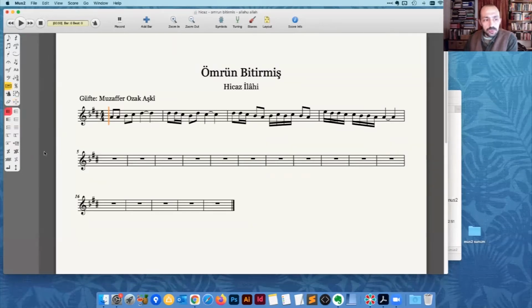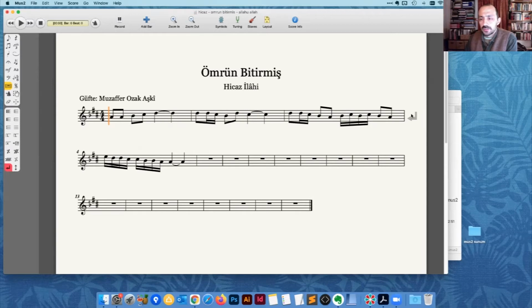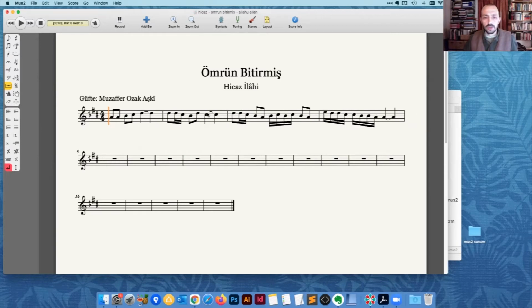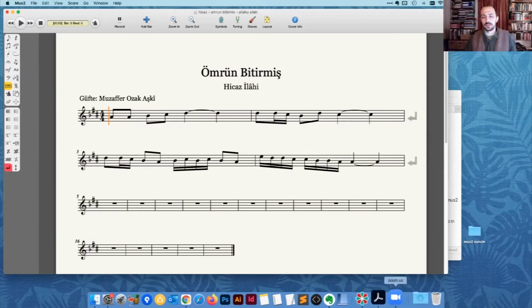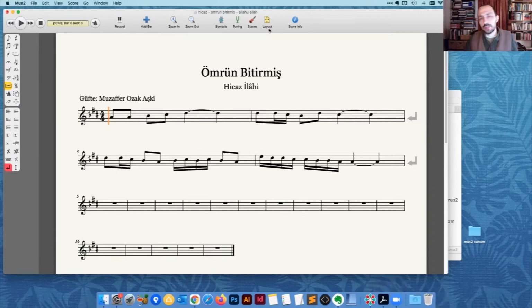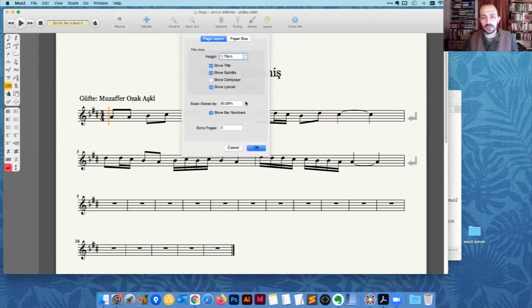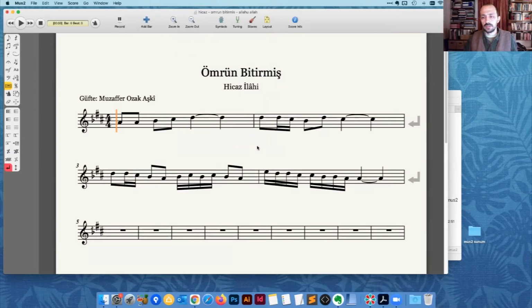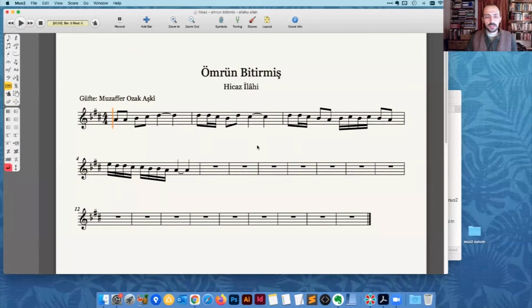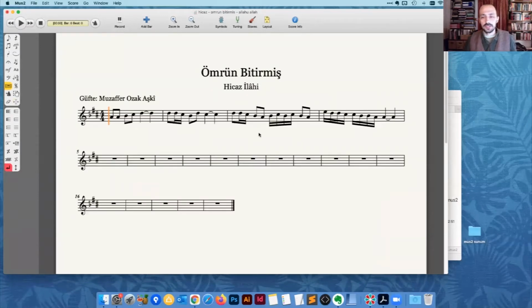Also, when I select the measure tool, I can use this line break to break it from wherever I want, like this, or like this. And then maybe I make the layout again like this, so it's big. Or I can put them all back and say it is okay. So this is how I write the notes.